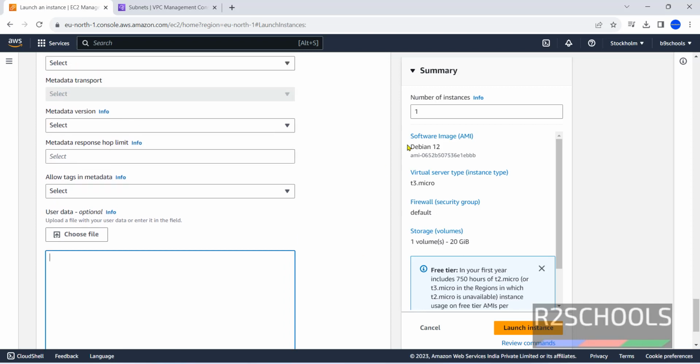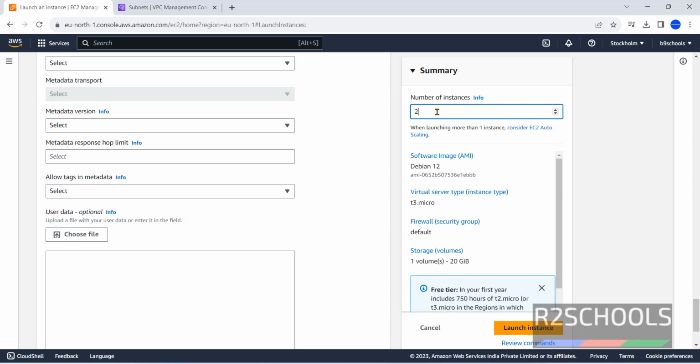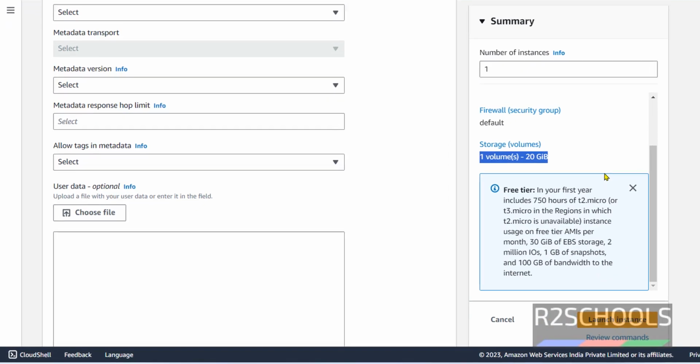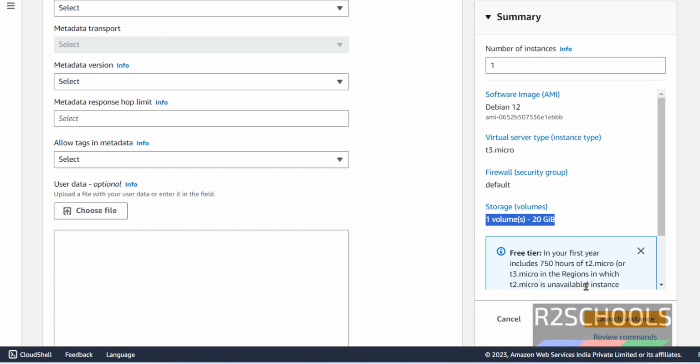Okay. This is the summary. Number of instances, 1. If you want more, we have to give 2, like this. I'm going with 1. This is the AMI information. This is the virtual server type and firewall. We have selected the default one. This is the storage limit. If you are okay with the summary, click on launch instance to create the instance.